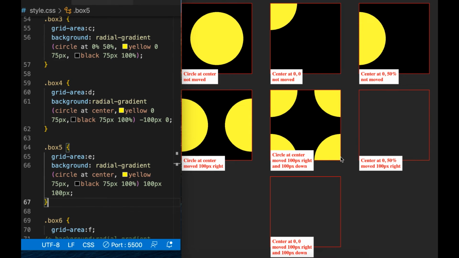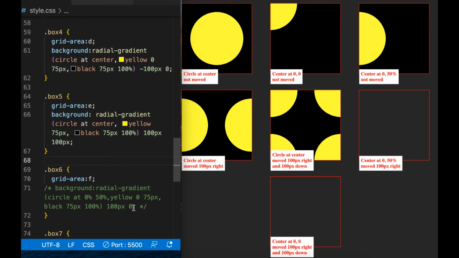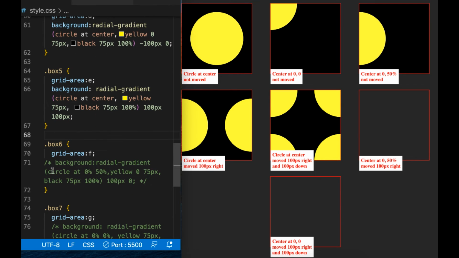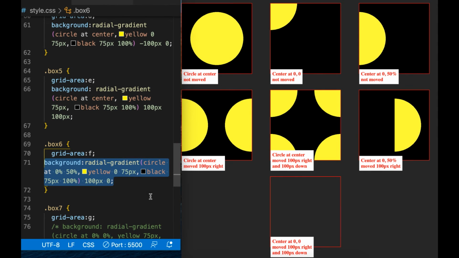But that's not the reason I made this video. I even found something cooler than that when I took it to that next step. That is when we set up the gradient with circle at 0 and 50%, like in our third square, but then we move it over to the right 100 pixels. Now, I thought what would happen is it would expose the full circle and look like square 1, but it turns out it shifts only that visible half of the circle over. I didn't know it could do that.